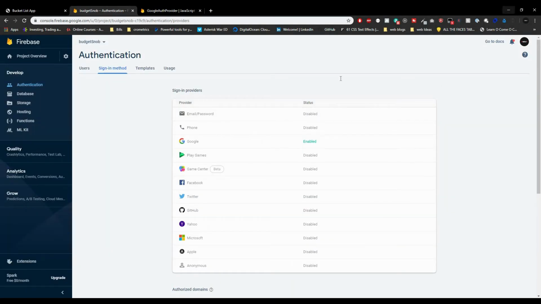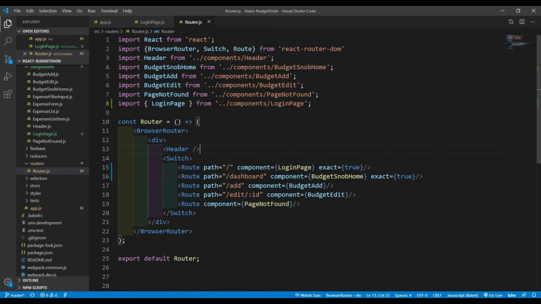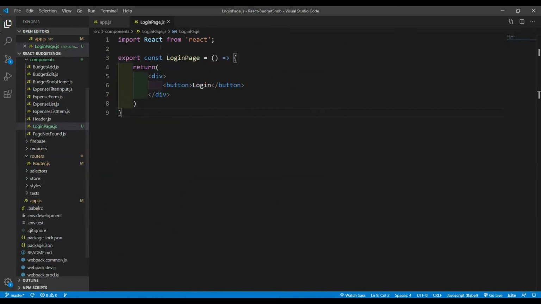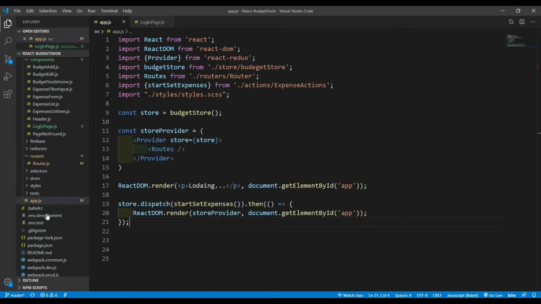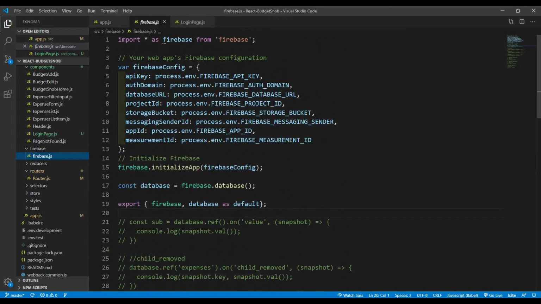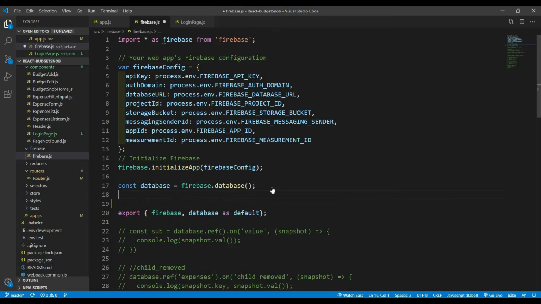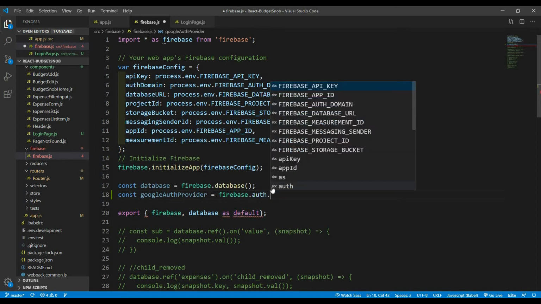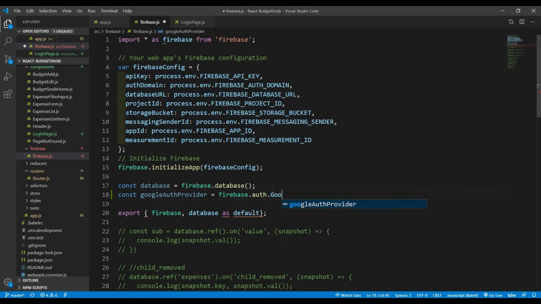So once you enable it, let's go back into our text editor and actually start using it. Where we need to actually configure is our Firebase. We need to tell Firebase, hey, we're going to be using our auth method. So in here we do need to create a new instance of that Google Auth provider. I'm going to create a const, call it Google Auth provider. We're going to set that equal to Firebase dot, it lives inside of auth, dot Google Auth provider.